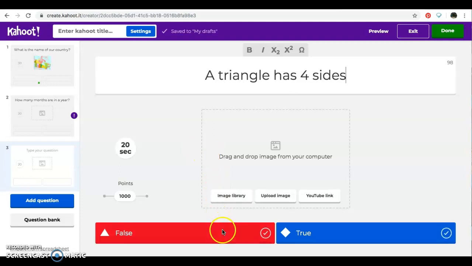And I've got my false and I've got my true. So of course we know that a triangle has 3 sides, so this is false. I make sure to put the right answer there, and I could continue to keep asking more questions. I generally ask about 10 to 20 depending on the topic. We'll just pretend for now that we've asked a few more, and we'll decide to hit the done button.